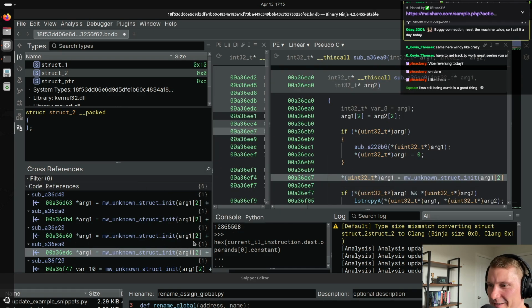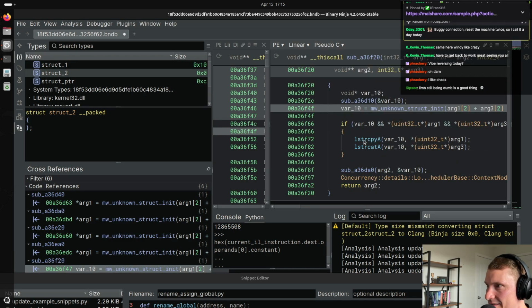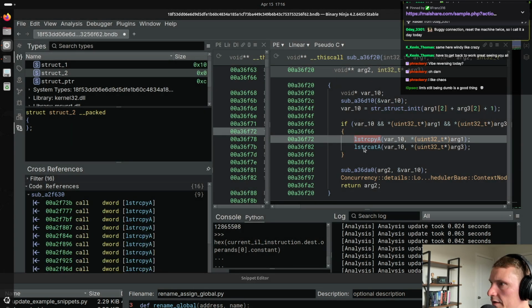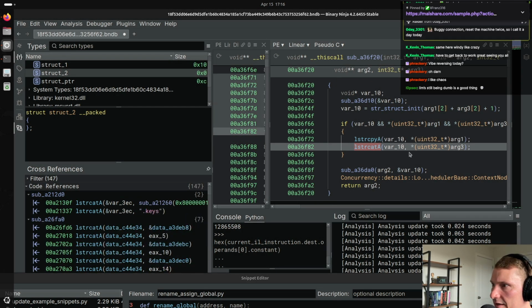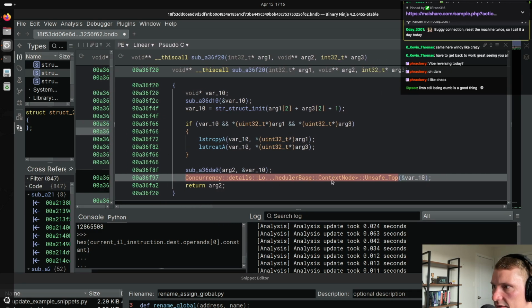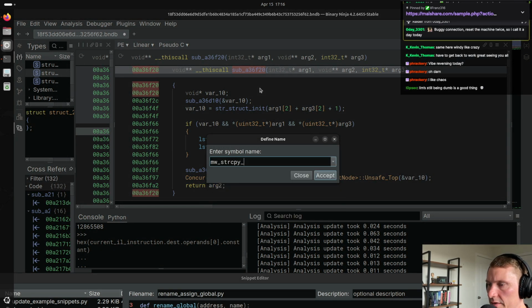I'm pretty sure I'm just marking up standard Microsoft stuff, which kind of sucks because it's called string struct init since it's not actually malware code. Because see, it's doing string copy A and string cat A. These functions were renamed based on built-in type information that Binary Ninja has. I didn't rename these at all, but this is concurrency stuff. So let's just call this MW string copy string cat.